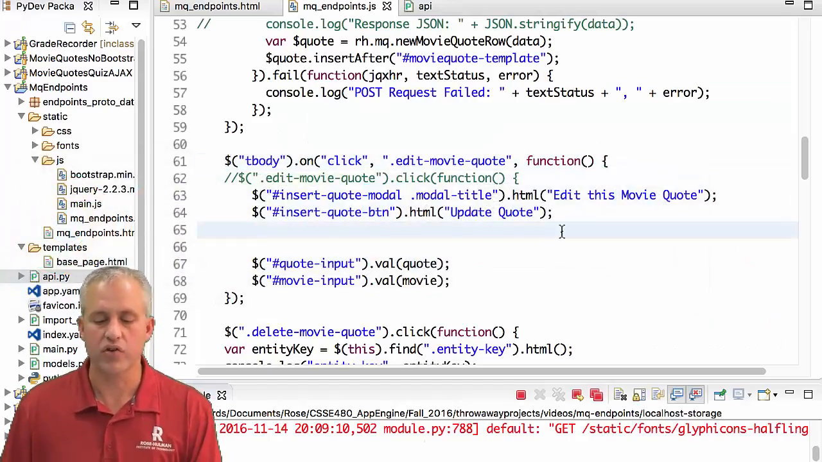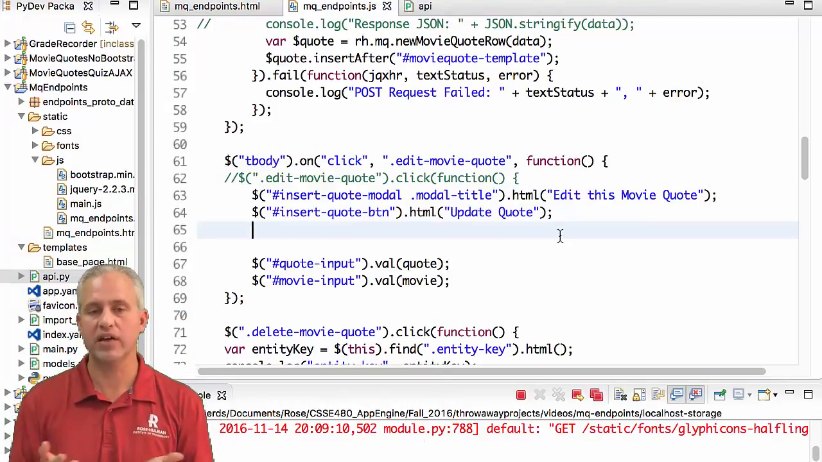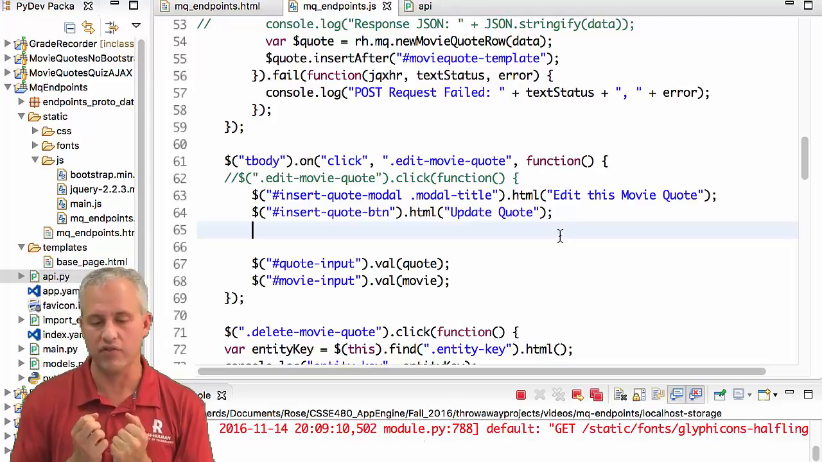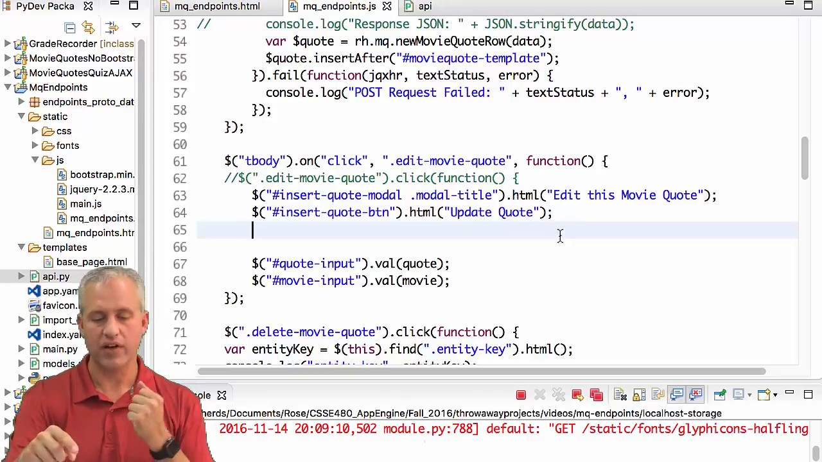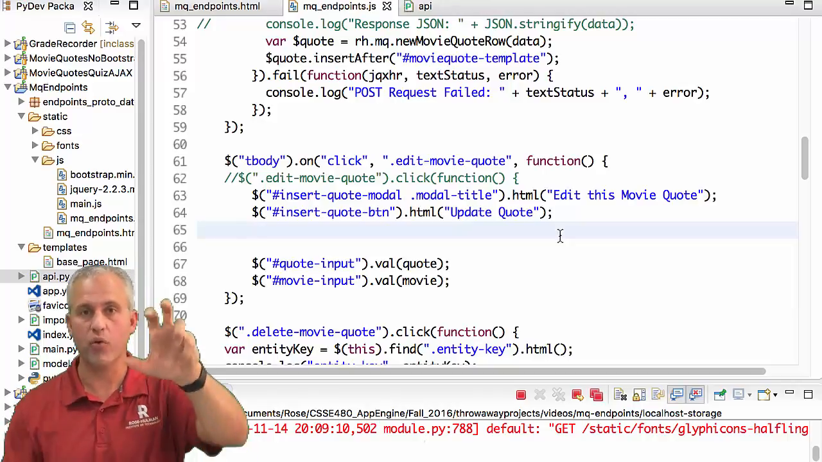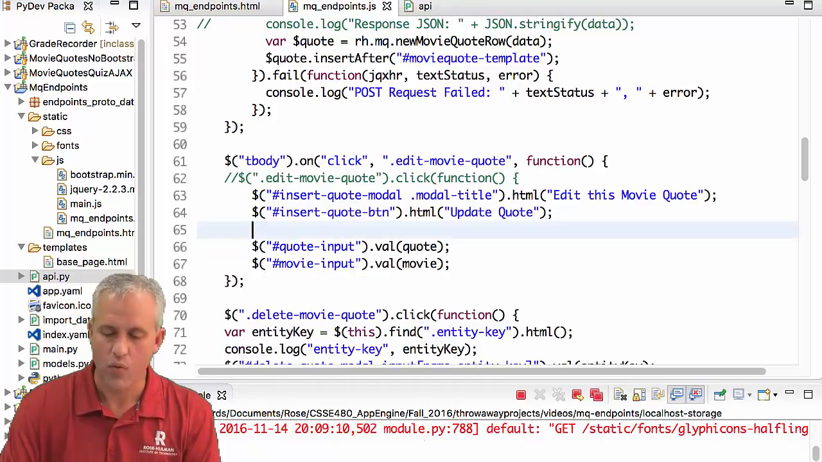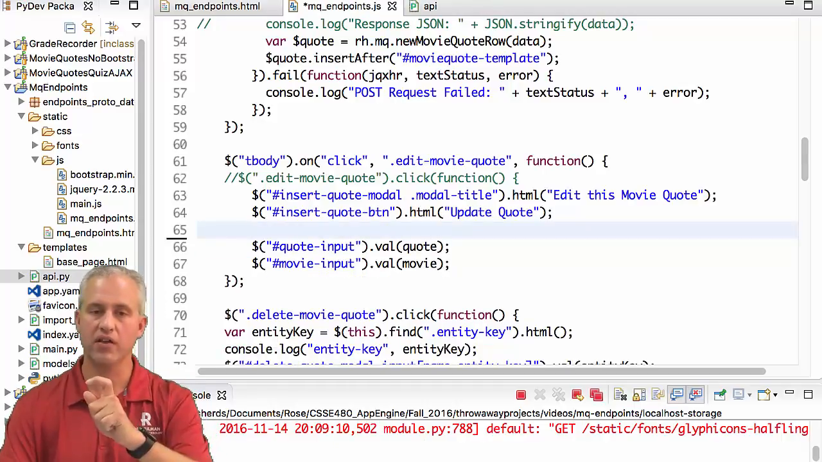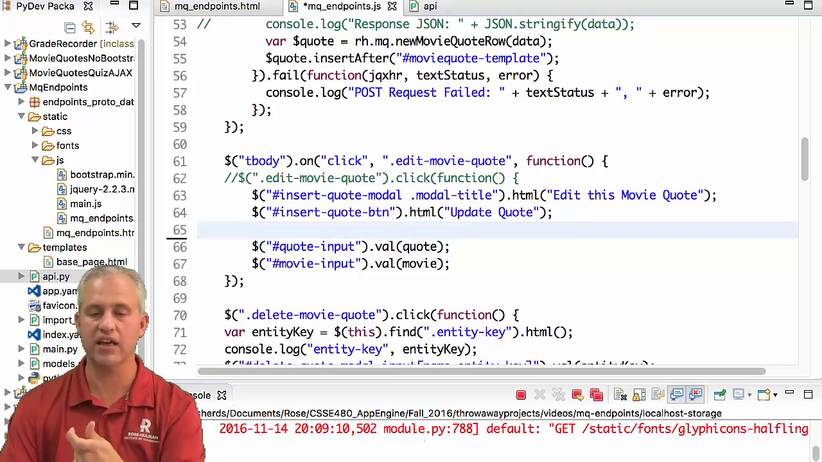The next thing we're going to do is we're going to actually get data. So how do we get data? So we've got the data in our JavaScript. They clicked on a button, and now we need to take that data and show it in the modal, right? A lot of different ways we could control our data. One way we could do it is on each of those buttons, we could just put the ID of the movie quote or the entity key.